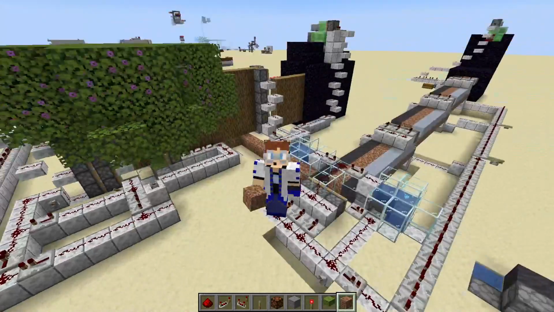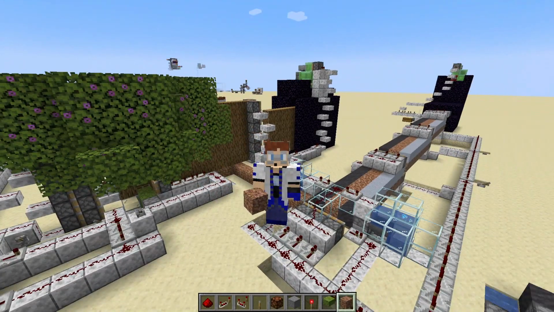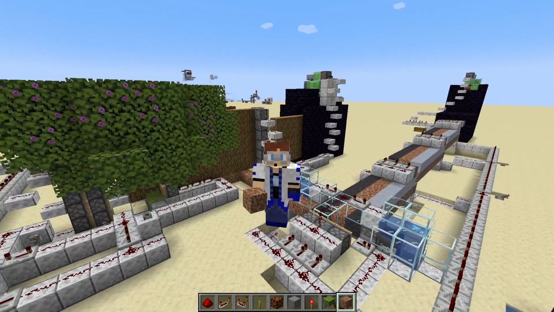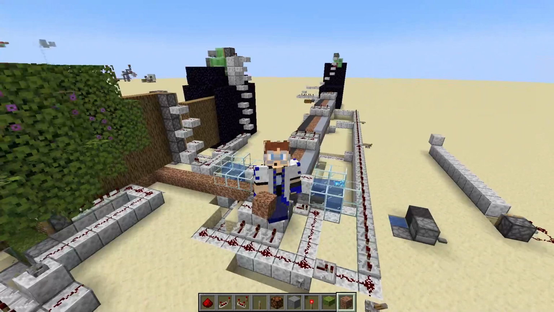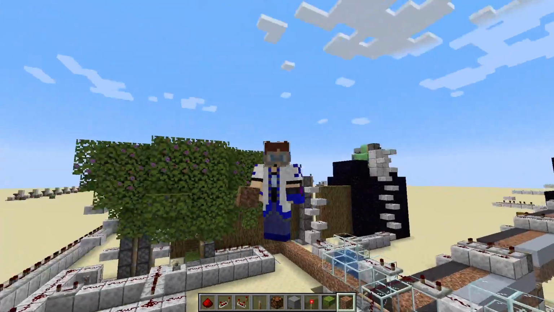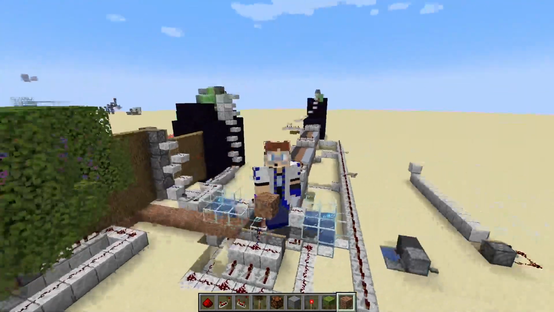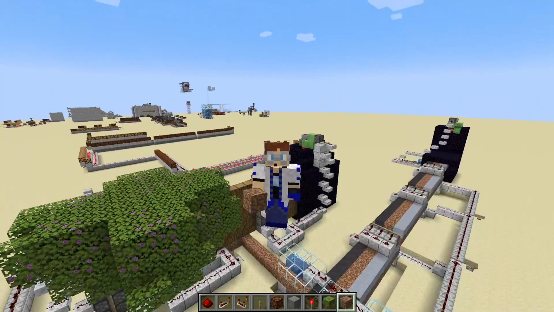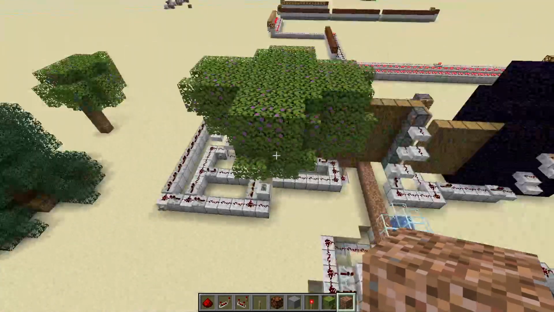I guarantee it. If you're coming here to look at this and be like, oh, I'm going to build that on my server and show my friends that, hey, I'm a redstoner, well, go right ahead. Just give me some credit. Anyway, that's all the time I've got for you guys. I hope you enjoyed. I hope you liked seeing this machine go.